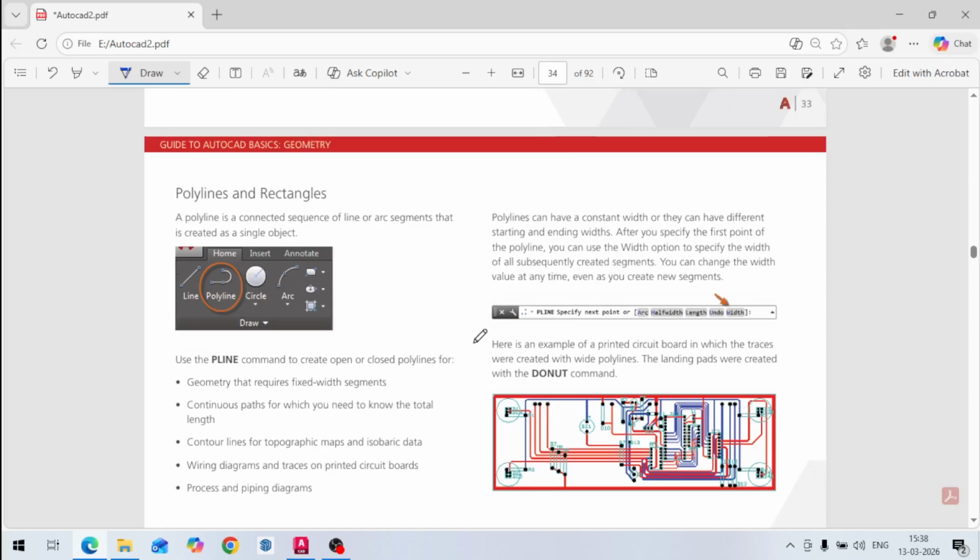And then there are polylines and rectangles. If you just want to draw one rectangle, a rectangle command is there in the command prompt also. You can give this command, rectangle. How to draw a rectangle: you just give the first point and end point, and the rectangle will be drawn. Diagonal points you have to define just.